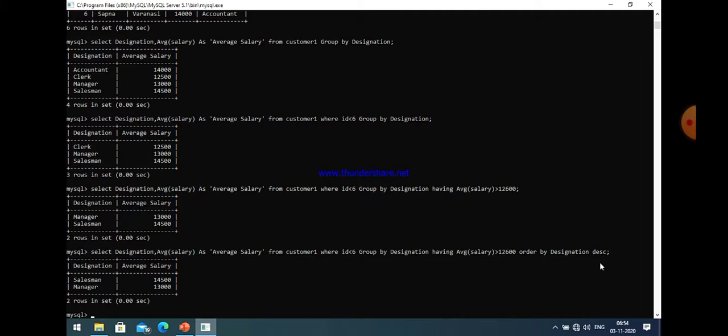Important query. In this query, basically there is a condition related to a table, and we make a group on the basis of designation. There is a certain condition on a group, and we want to arrange the data according to designation. So that is a basic method to use the group by clause.